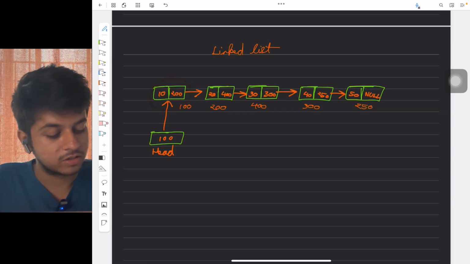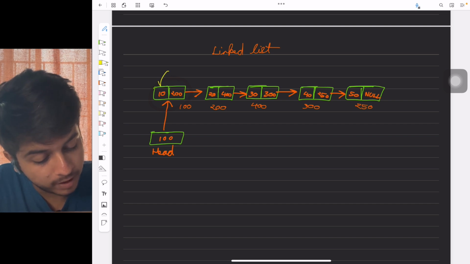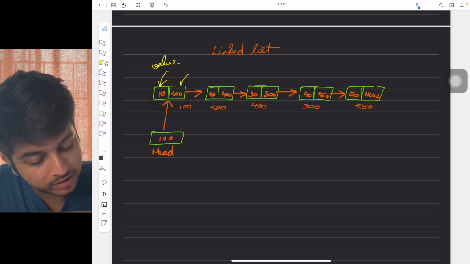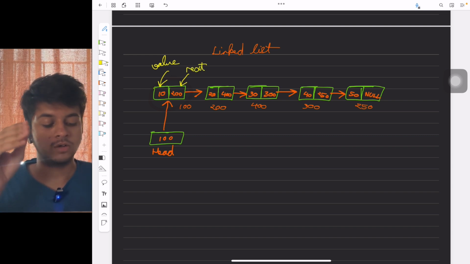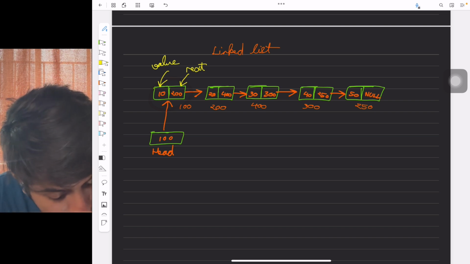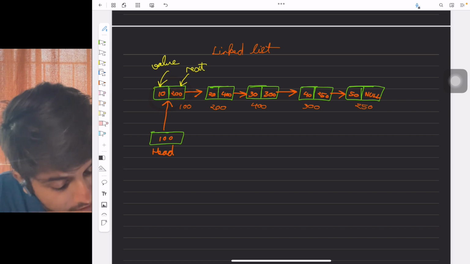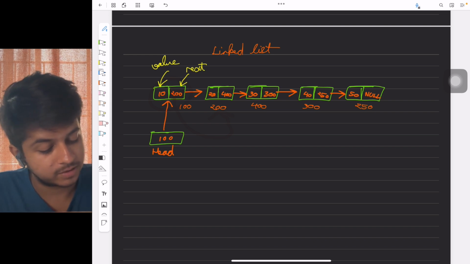This entire thing is called a node, and this node is divided into two parts: one is the value and the other is called the next. Next is nothing but the address of the next node. If you can see over here, there is 200 written, and 200 is the address of the next node. So that's pretty much the structure.